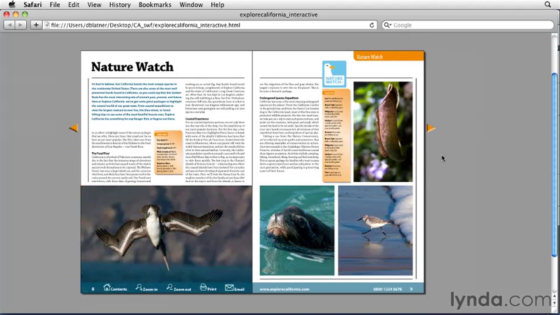I mean, the fact that I can finally make SWF files like this without knowing any ActionScript code at all, it makes me very, very happy. Enough said.